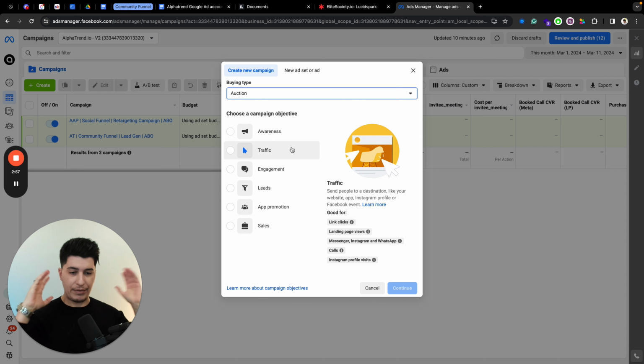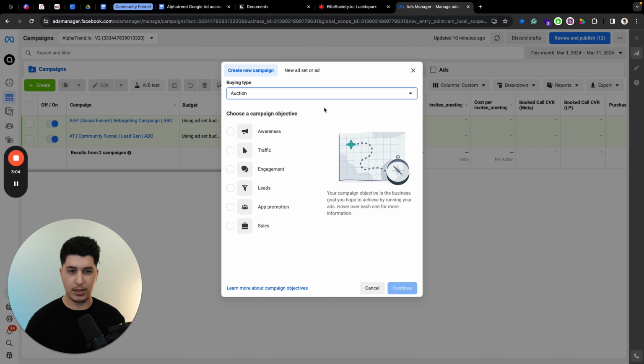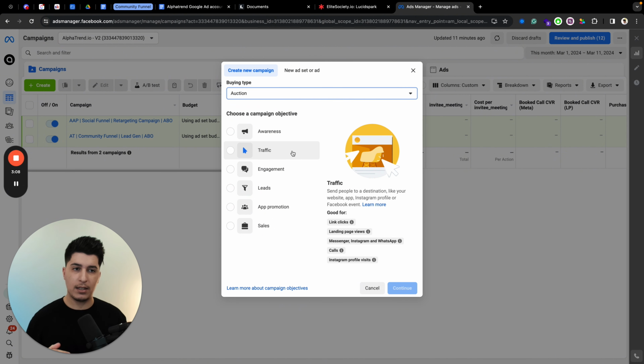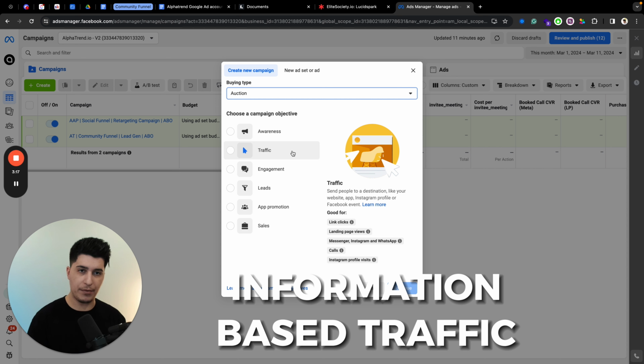Traffic, when you want to drive a lot of traffic to a specific place. And whether it's with sales or with purchases or with leads, you want to drive traffic, it's a different intent. This is traffic that's not conversion intent, right? It's more information-based traffic.